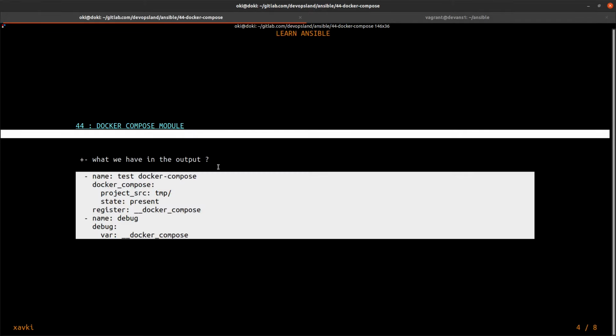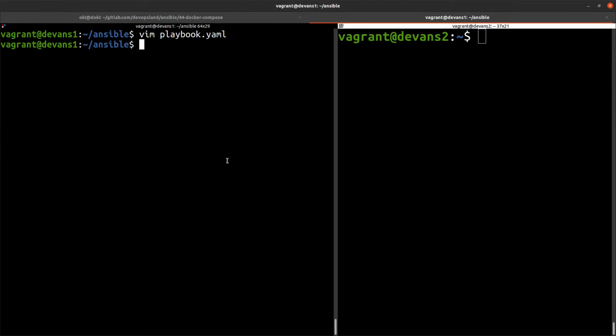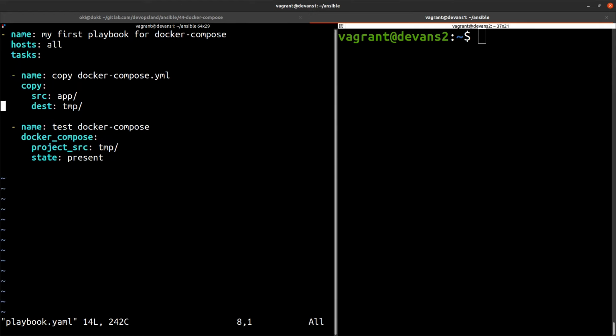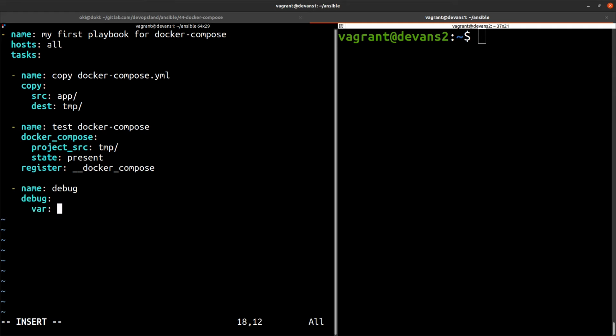The second example: if you want, you can collect a lot of information about your Docker Compose. To do it, of course, we can use register, and we can create a new variable named, for example, docker_compose. To see the content of this variable, we can use the debug module, and we want to print the content of this variable.